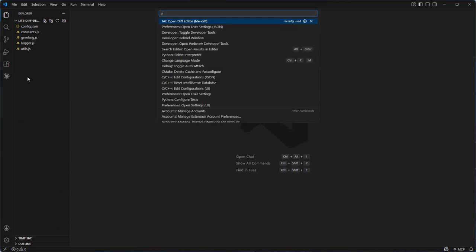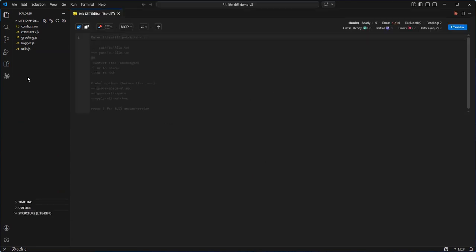Let's open the lite-diff panel through the command palette. Now let's start the MCP server. The server is running on port 6010, registered with Claude. The Explorer now shows service folders, Claude and lite-diff. The extension creates a settings local JSON file in the project. Claude Code picks it up automatically, no restart needed.